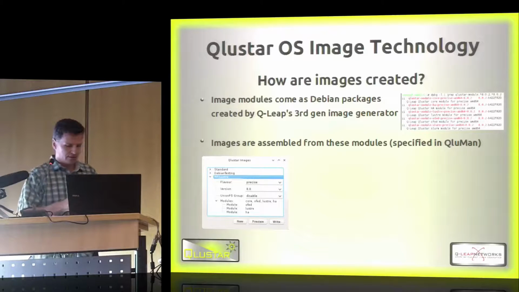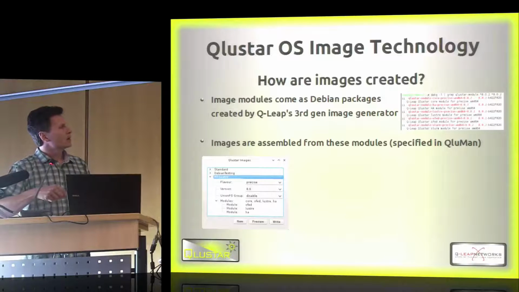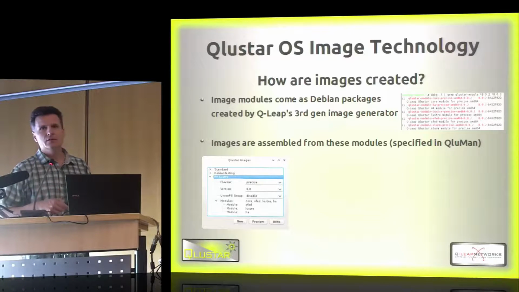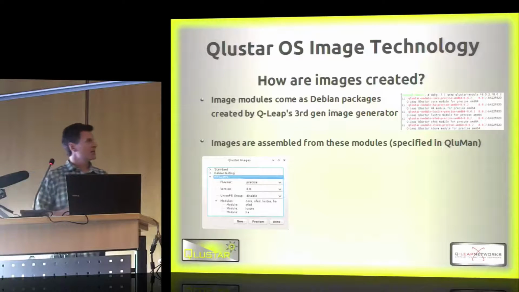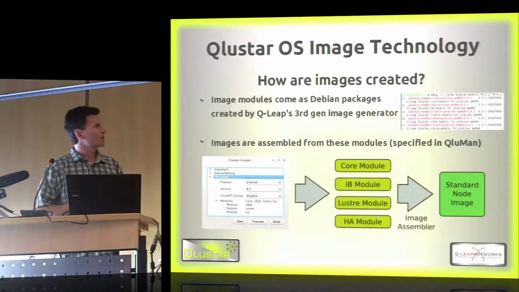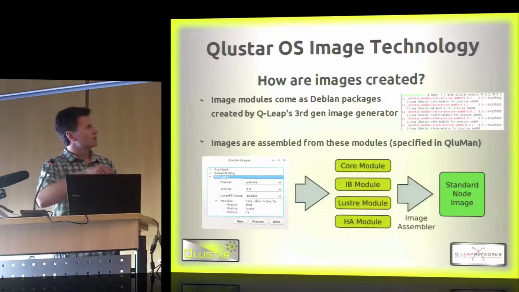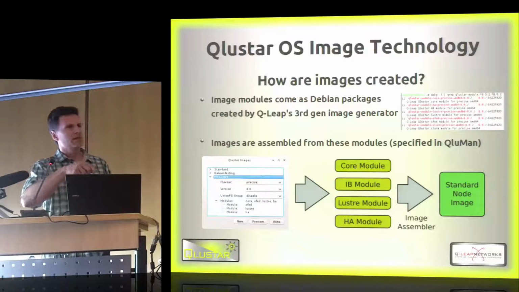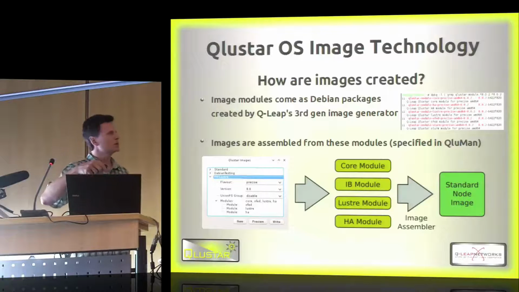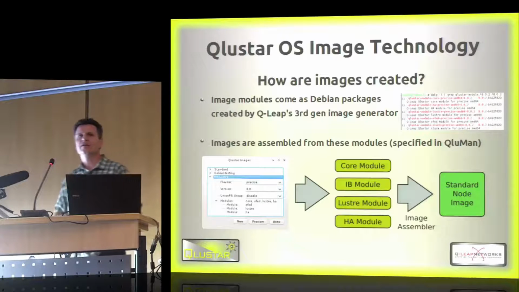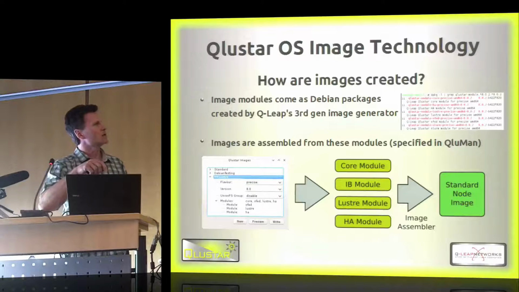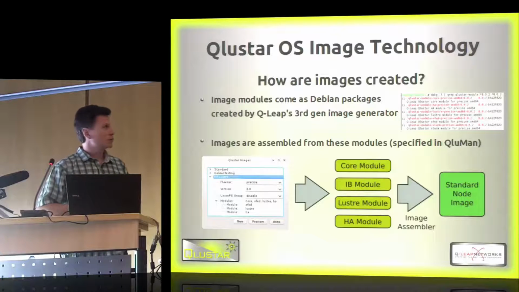So once that's defined here in the GUI, all you have to do is press this right button. Then your GUI is going to contact the head node. It's going to tell the head node to actually assemble this image. So we have these modules here that I showed you as an example. They'll get assembled by the image assembler, and after, let's say, 30 seconds or so, it takes a little time to assemble this, you have a ready-to-run standard node image. Well, actually, it's not really standard here because it's for an HA Qlustar head node, but anyway, you have your chosen boot image.